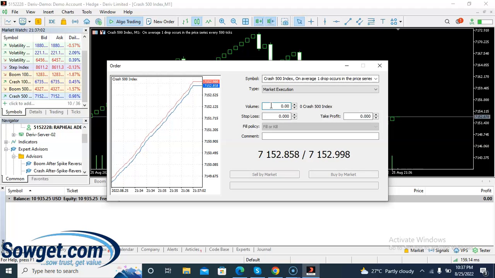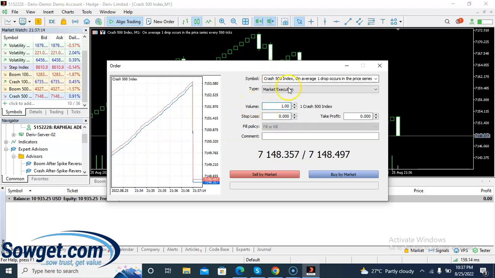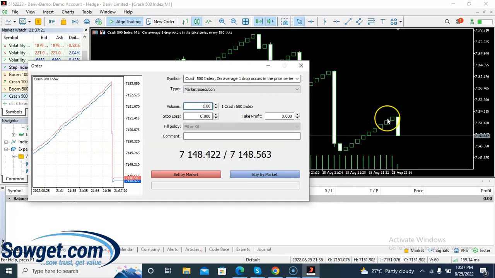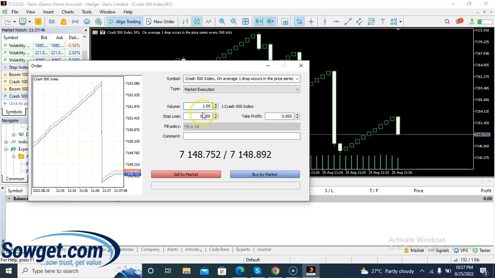Let's say I make it 1. If you enter the volume as 1, remember, this is the Crash 500 index. So let's say, all right, it just made a spike down now, as you can see. So this is how the Crash 500 index market works. Then you can set your stop loss and your take profit.